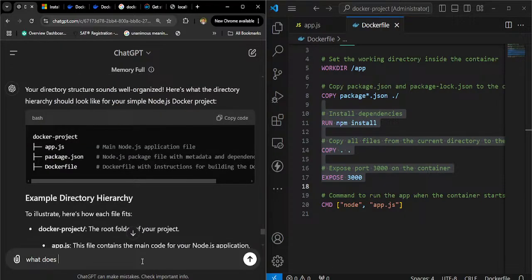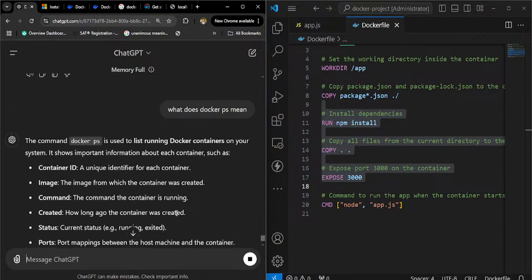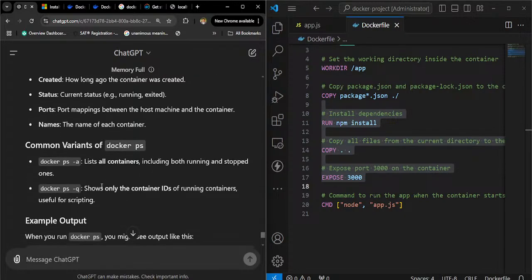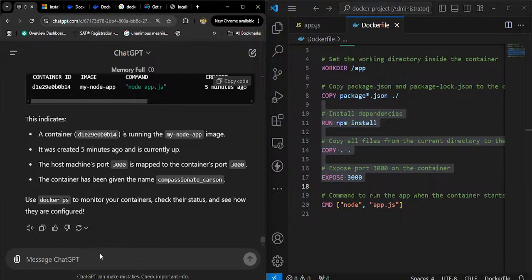What does docker ps mean? So I think the docker ps command is used to list running Docker containers on your system. It shows important information about each container, such as the container ID, the image, the command, created, status, ports, names, and a common variant is docker ps -a. So use docker ps to monitor your containers, check their status, and see how they are configured. What does ps mean?